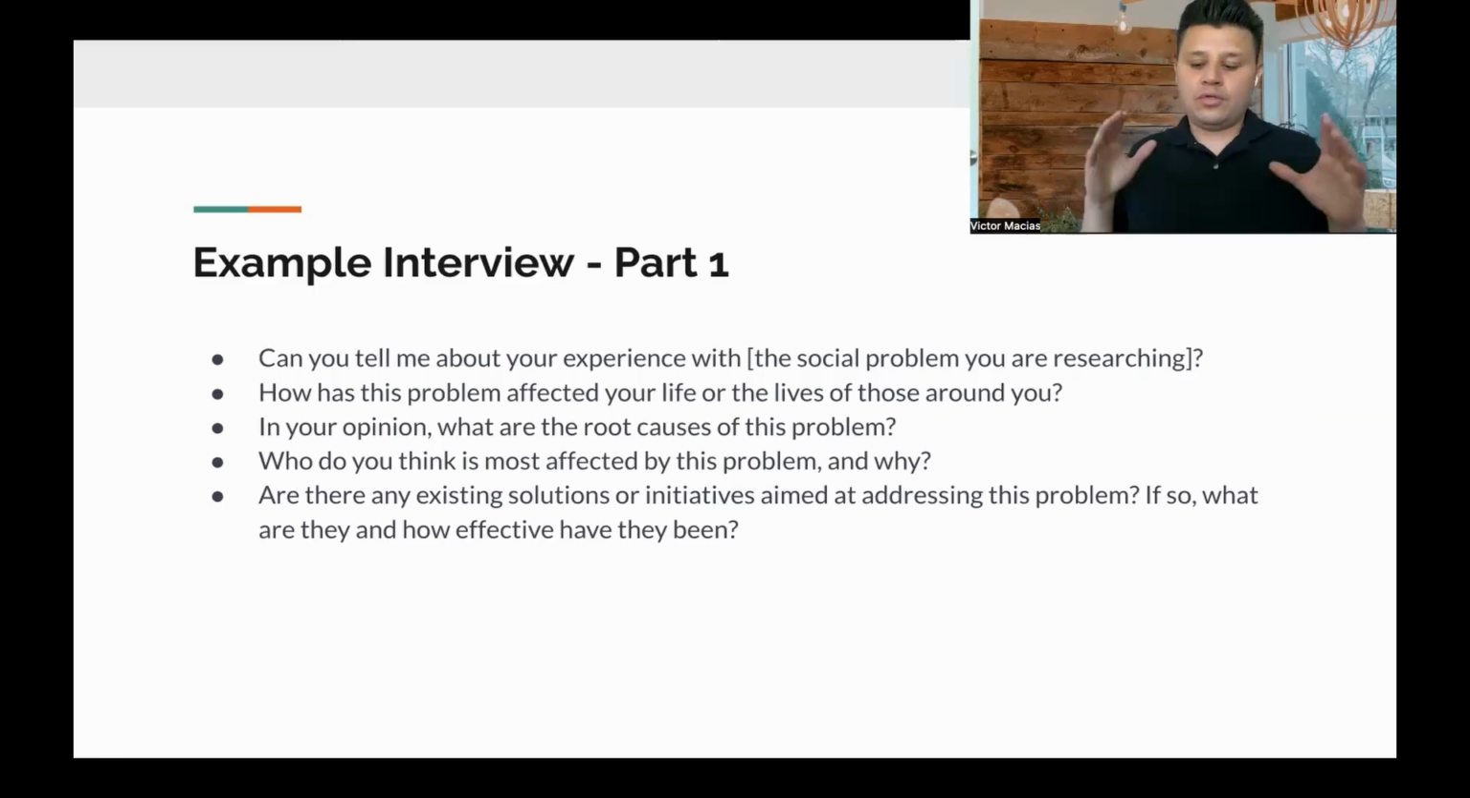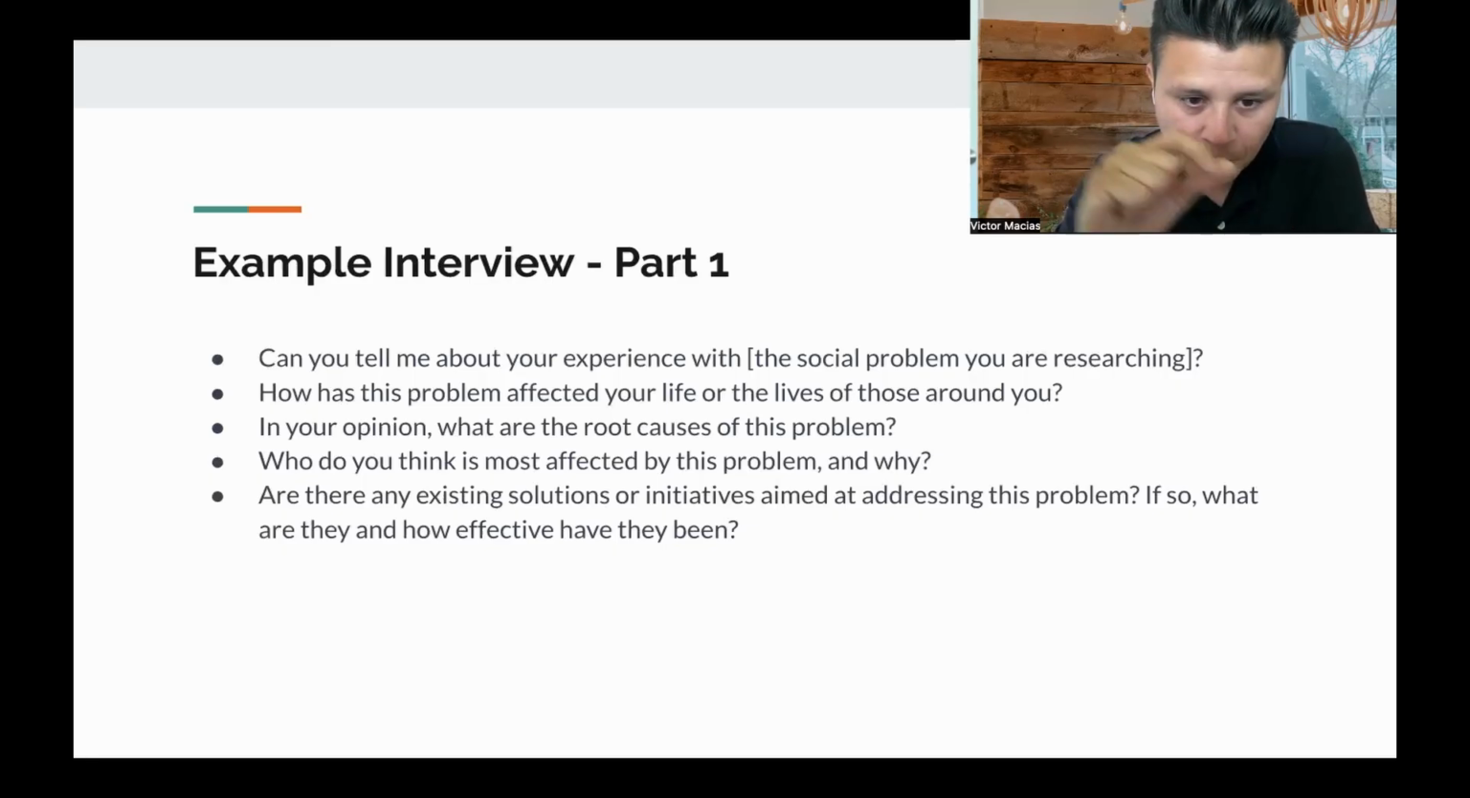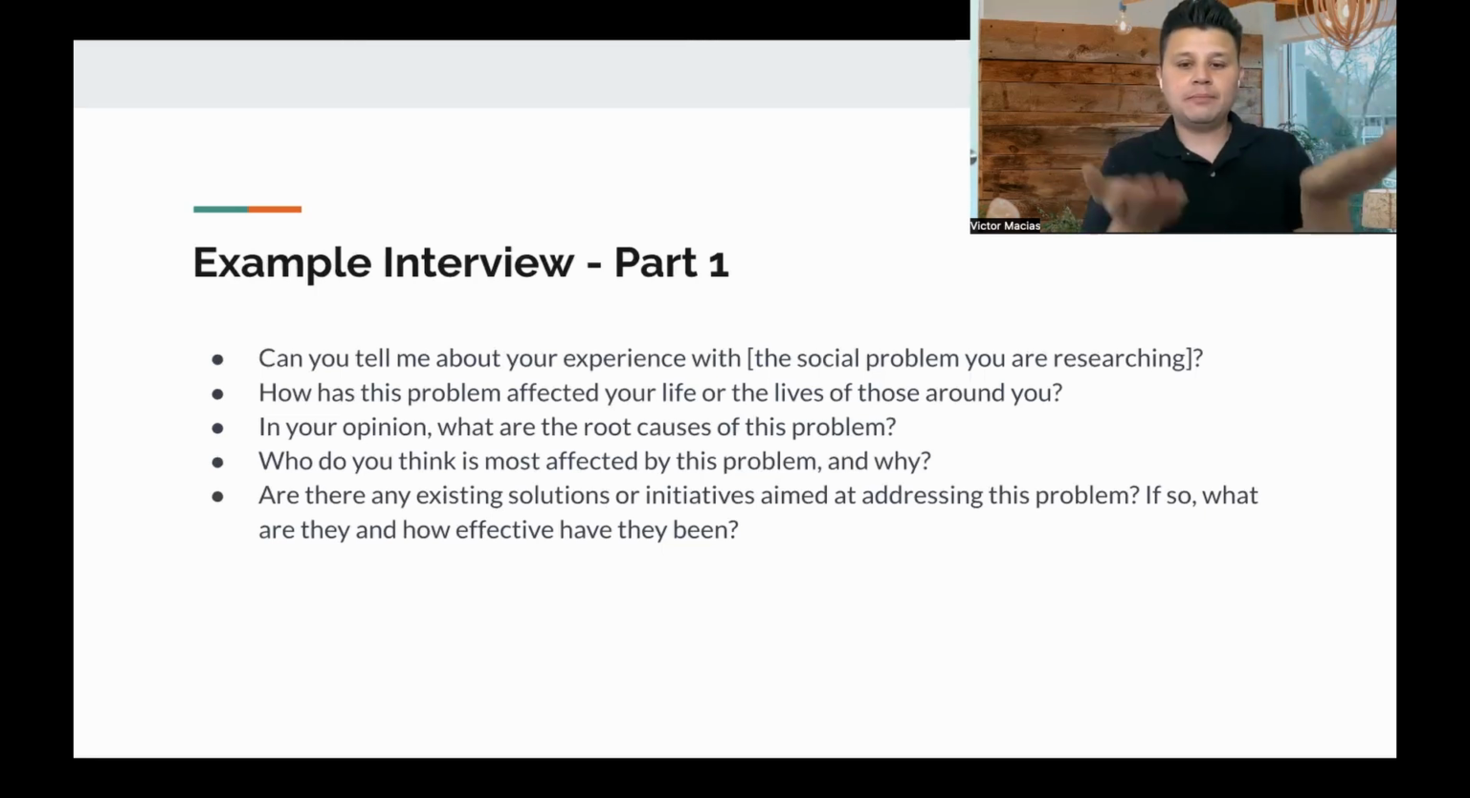Now, remember, there's a lot of secondary research that will allude to the reason why these problems exist. But when you talk to actual people who are affected, that is the moment when you're going to be able to compare and say, yeah, the secondary research makes sense. Or you know what? I think there's something that isn't being looked at.